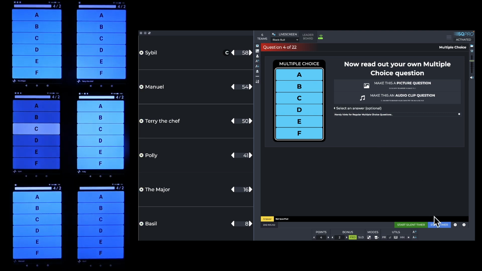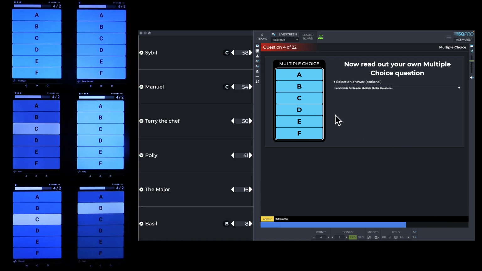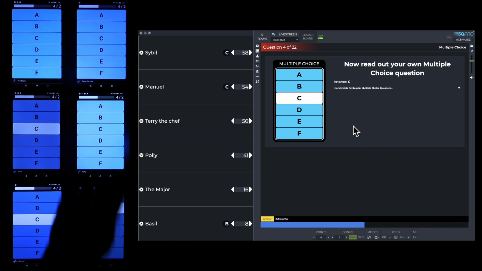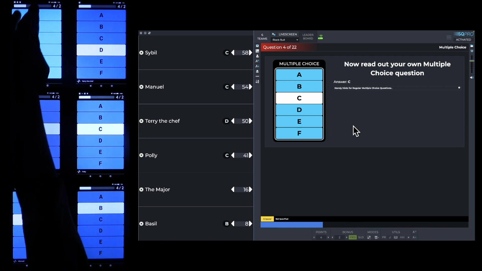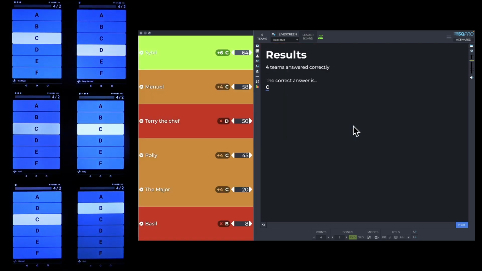And I start the 10 seconds. And whilst they're answering, I know what the answer is, so I'm going to put the answer in on my screen. They're answering the question. It depends whether they're paying attention or not. And you would say to them, right, 4 teams answered correctly. The answer was C, Wednesday.